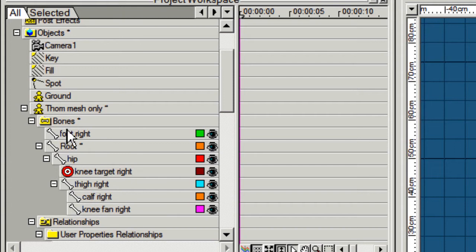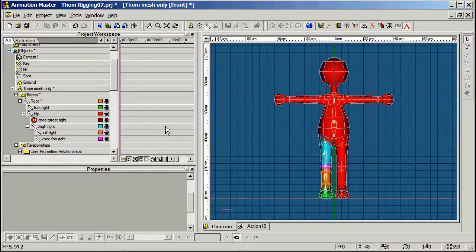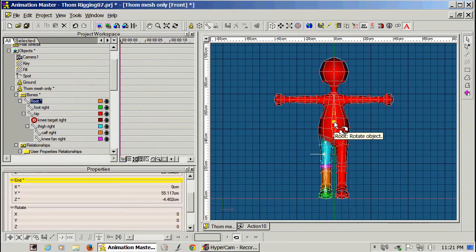And now this, I dragged that too far. There. Now the foot bone is child of the root, and so is the hip bone and all of its children. Now I'm going to go back to a front view. I will choose this root bone.